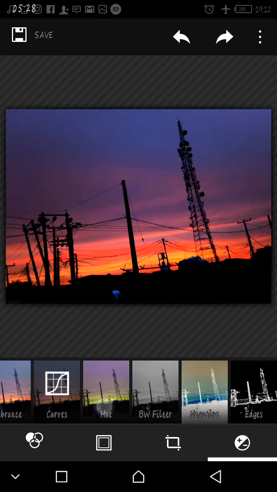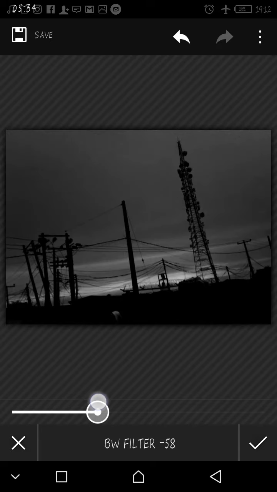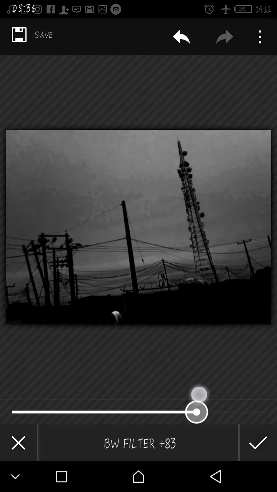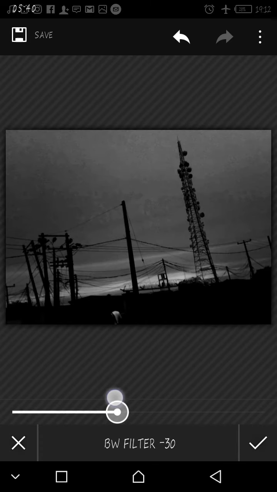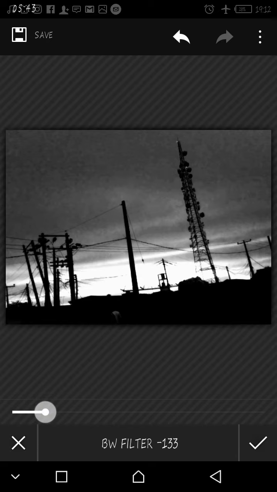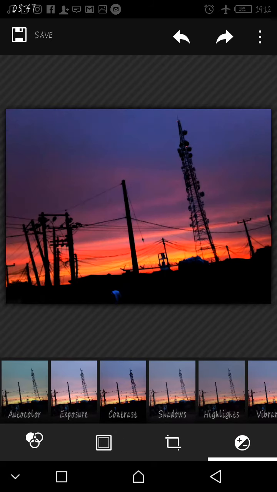Then we have black and white filter. If I want a very good, rich black and white image, I can adjust it. As I'm adjusting, it's going to decide which part of the image will be white, which part will be black, depending on the result I want. So I'm not creating a black and white image, so let us skip that.